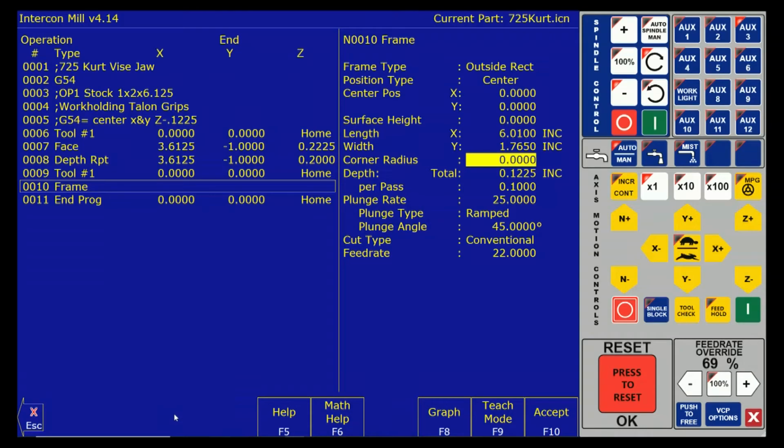Radius. Interesting thing about the radius, my part doesn't have any radius call-outs on the corners. If I don't put a little radius in here, when it gets to the corner of this frame, it's just going to make a sharp 90, which after this part gets ground is really going to be gnarly. So we're going to put a 30/1000 radius in here, 0.03.